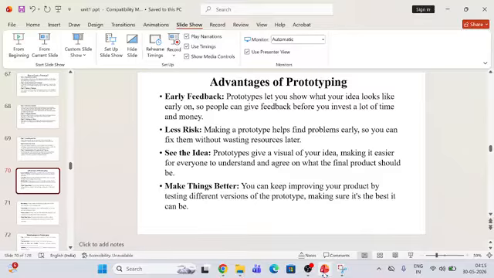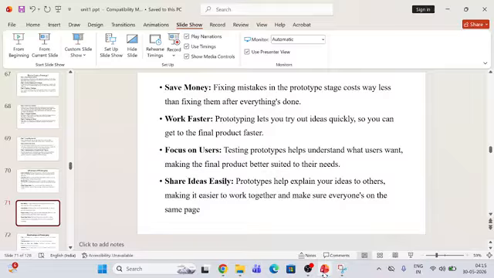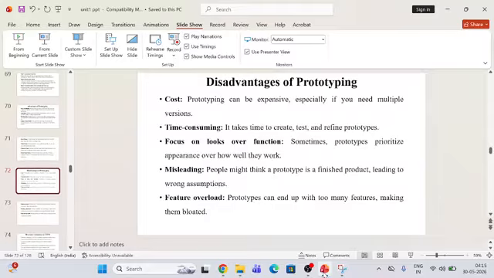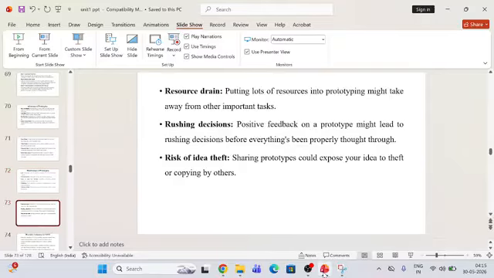So what are the advantages of prototyping? We can get feedback earlier, reduce the risk of a product, see ideas and think better, save money, work faster, and there are many other advantages. What are the disadvantages? It requires time, and it also requires more code. It focuses on looks over function, and can cause feature overloading. So these are the disadvantages.